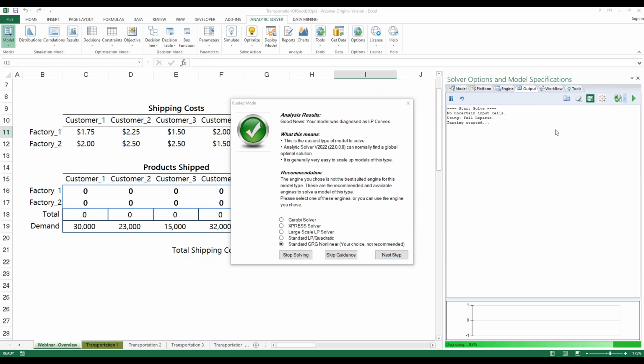The first part is the analysis results. It is telling us that good news, your model was diagnosed as linear programming convex, okay? Now, based on the structure we have to choose the right engine to solve this kind of problem, okay? I didn't pay attention to my engine choice, but this guided mode is actually verifying that my choice is not recommended because this is a simple linear programming convex model. We don't need to go to the effort of using a GRG nonlinear to solve this problem, okay? So here it is giving me all the other choices that can be used because I have all the engines installed, right? So let's click on standard LP quadratic engine and click on next step.